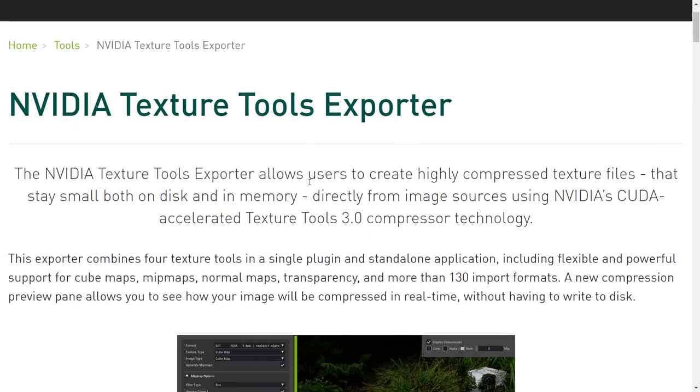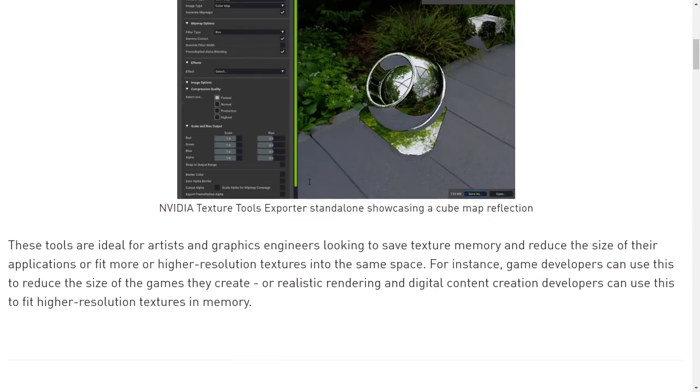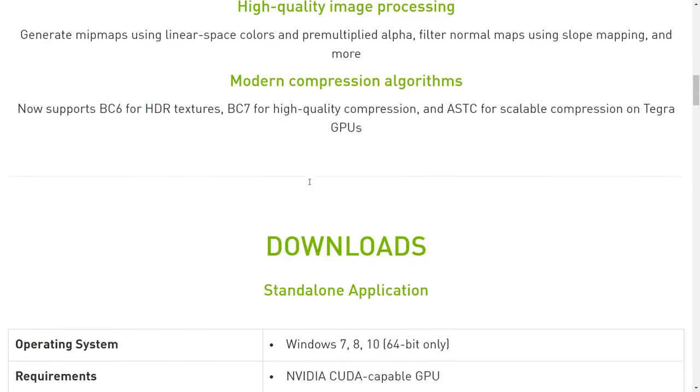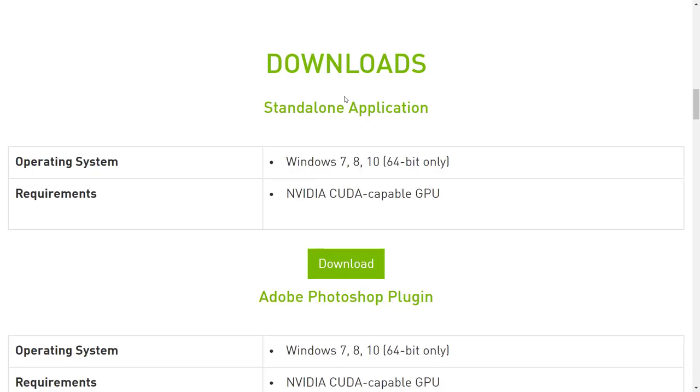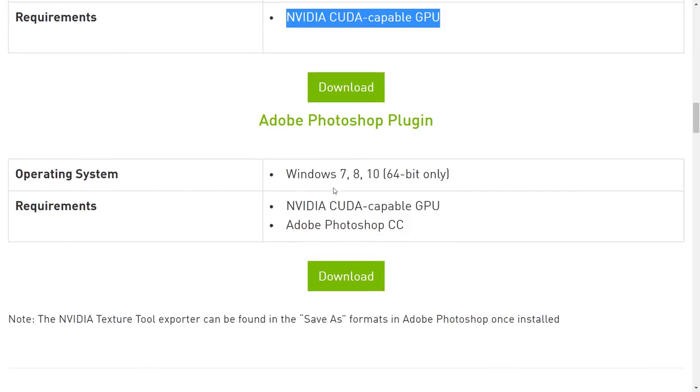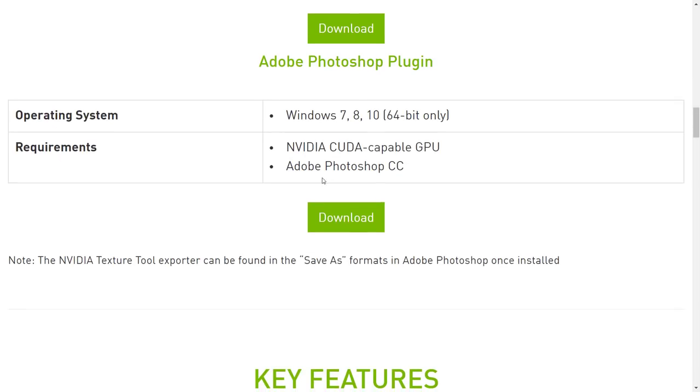If you're interested, I'm going to link both of these articles down below, so you can jump in and learn a bit more about what they're all about. Again, the downloads are available. Unfortunately, you do need to register with an NVIDIA account to download this stuff. But you can see here, it runs on Windows 7, Windows 8, Windows 10 on NVIDIA CUDA capable GPUs. And the Photoshop plugin is available on the same platforms, but also requires the Photoshop Creative Cloud version.